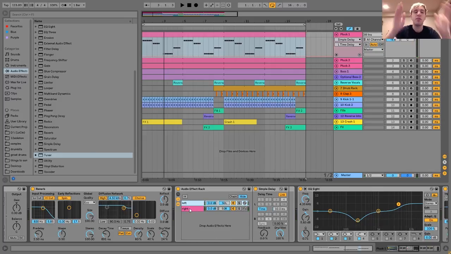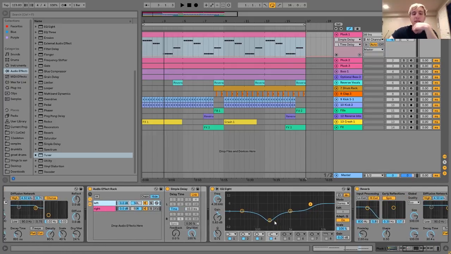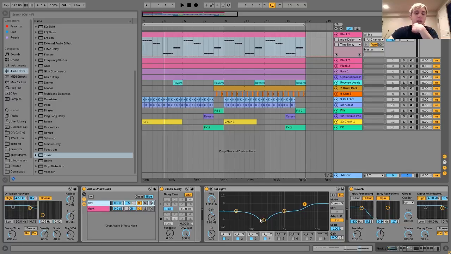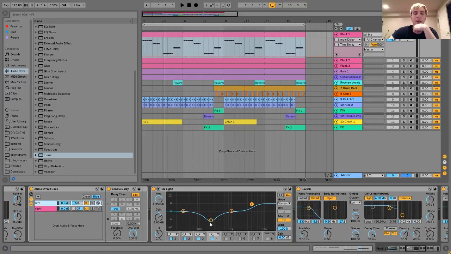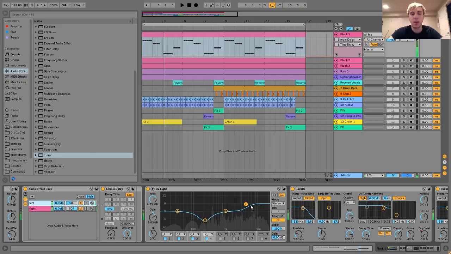Basically what you're doing is you're just delaying one of the sides a little bit forward, so it's playing slightly after the other one, but it's so quick that your brain just hears it as this big stereo image. So yeah, that's that. I have an EQ on there, cutting some of the frequencies around 200 hertz that were kind of messy, and boosting some high end.